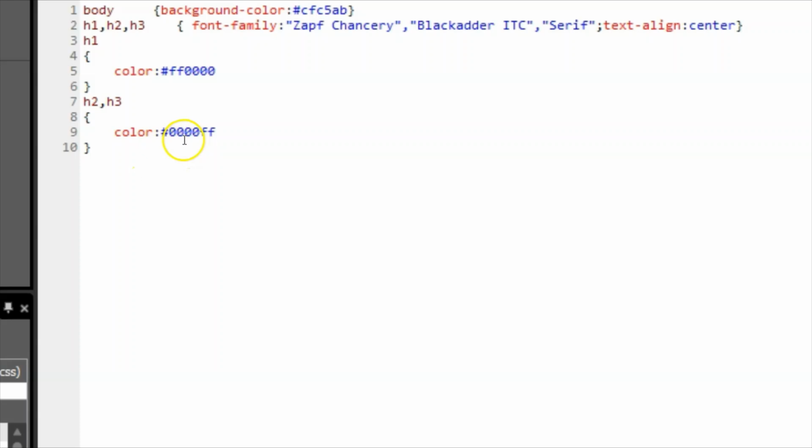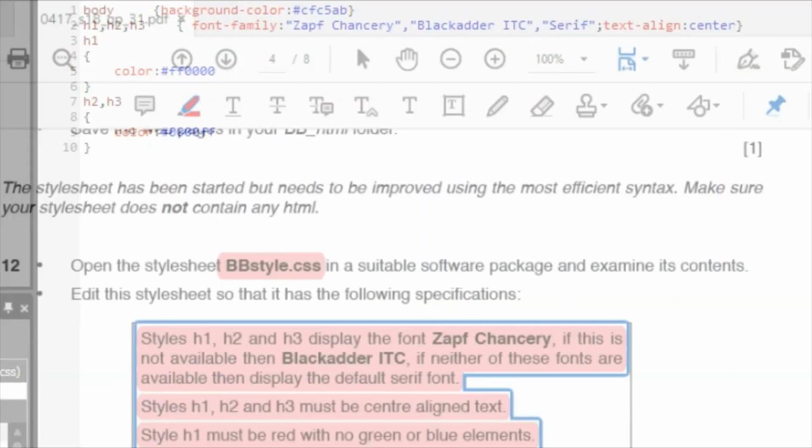Okay, color, hashtag 0000FF. Yeah, so it means that for H2 and H3, the color will be blue. For H1, the color will be red. Okay, so that's done. Now, what about the next thing?